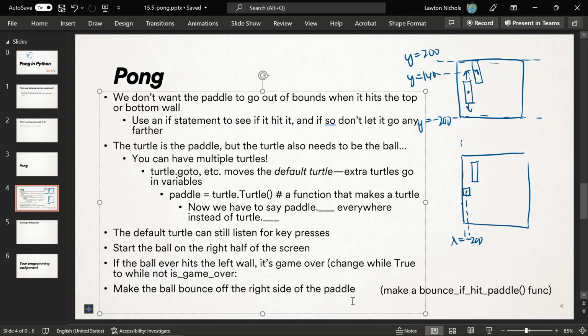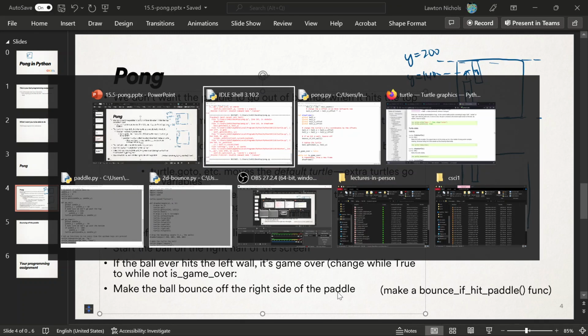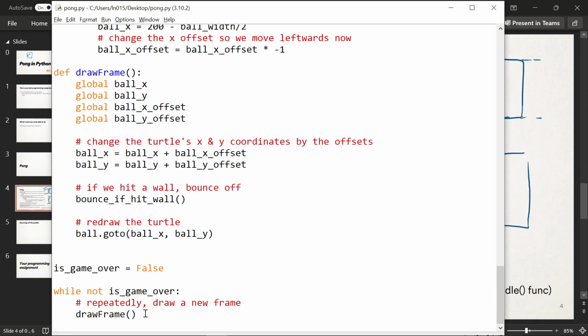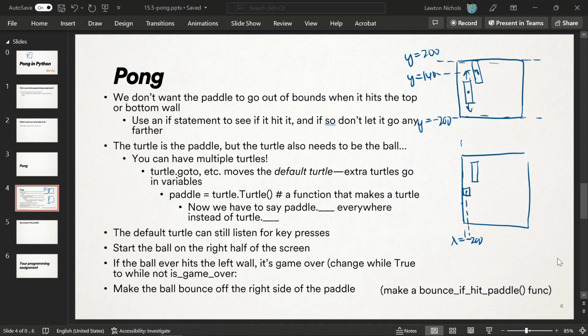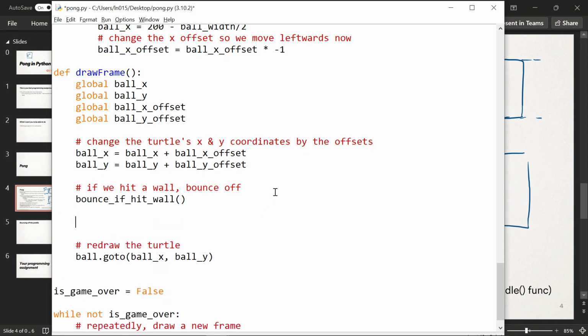And I think the easiest way to check for this kind of bouncing is to do the same kind of thing that we were doing here. Draw frame is nice, we just call it once, and that's the whole while loop. We had a bounce if hit wall that we called in draw frame. Let's just also have a bounce if we hit the paddle function. That will keep track of all that, just logically separate all of our problems. That's another problem to solve.